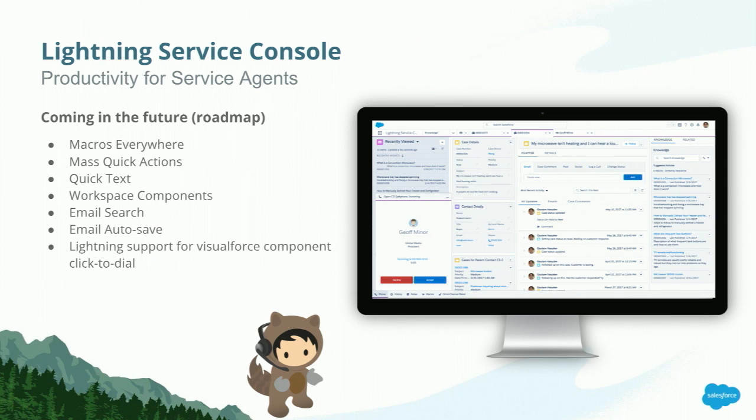Quick text, here's another one of those items that we've got over in Classic, and we'll want to bring that over into Lightning as well. And another similar item is workspace components, which will allow you within Lightning Console to have like that persistent highlight panel so that no matter which tab you're in, you can always see that same consistent experience. And then there's also a lot more to do around email. So like being able to search for an email.